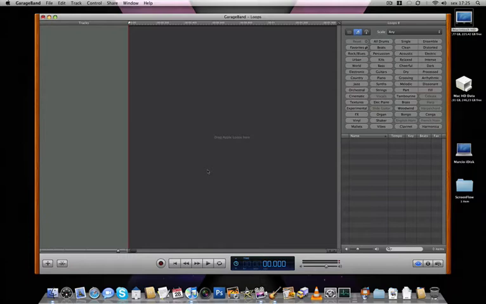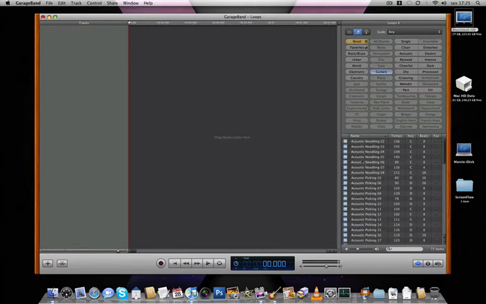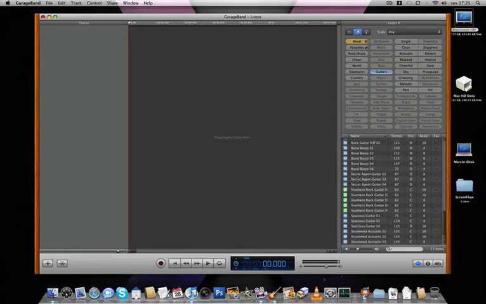There's two simple ways. I've already opened my loop browser here, and I'm going to choose guitars, and there's all these guitars here. I can just click to hear them, something like this.